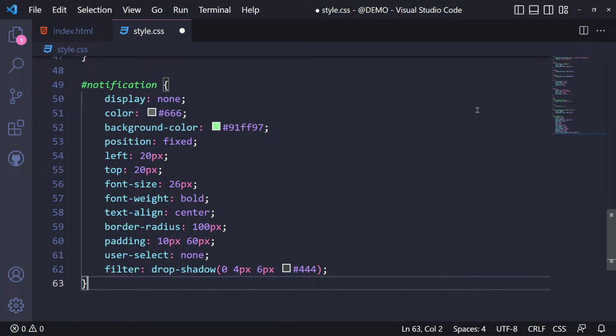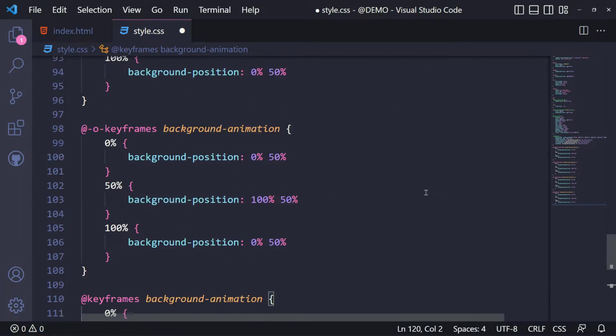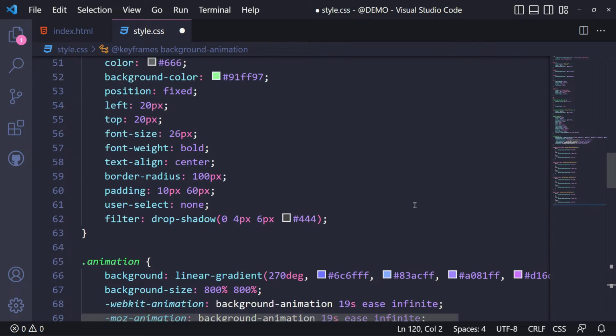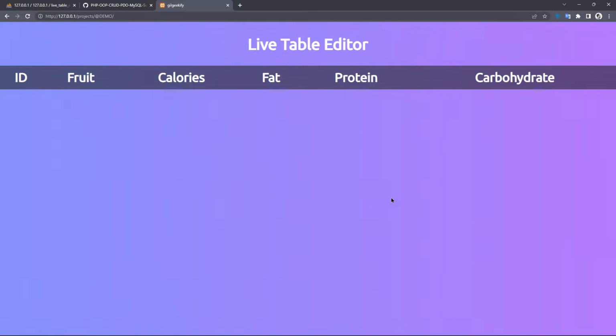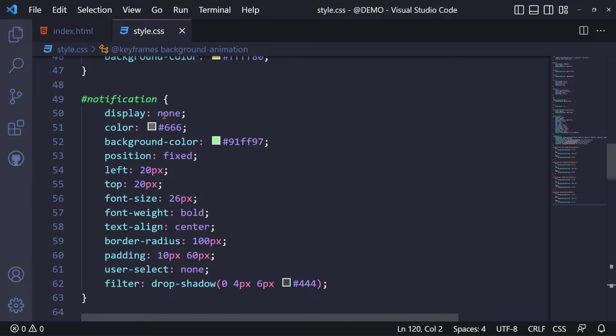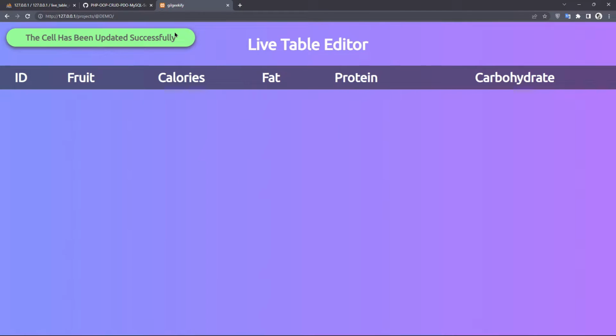I have a CSS background animation code inside my clipboard. I paste it here. I use it for the body tag. Very nice. I think it's cool now. It's my pop-up notification element.